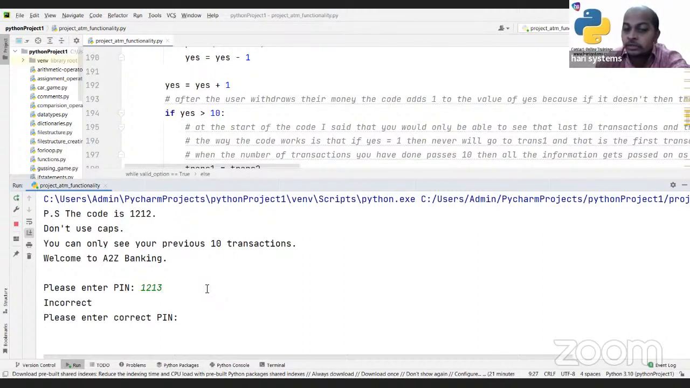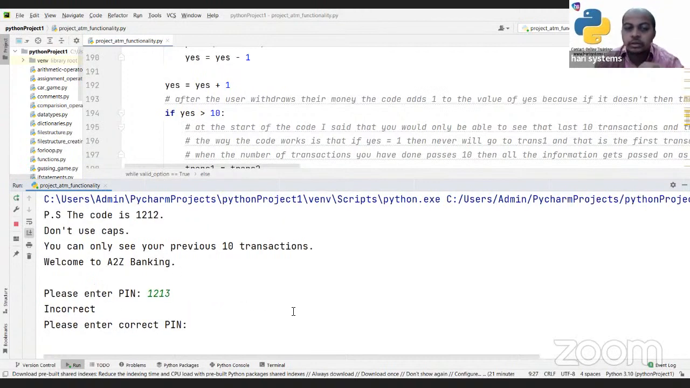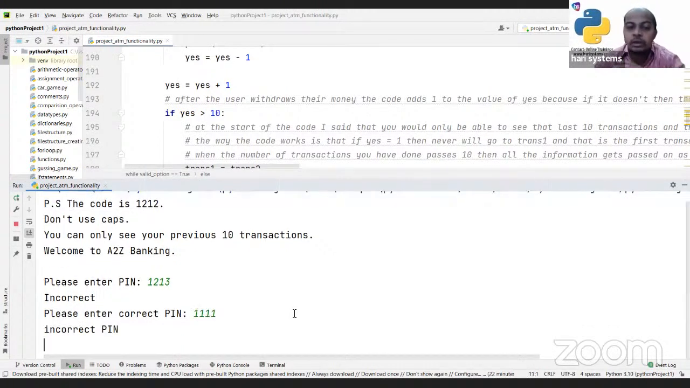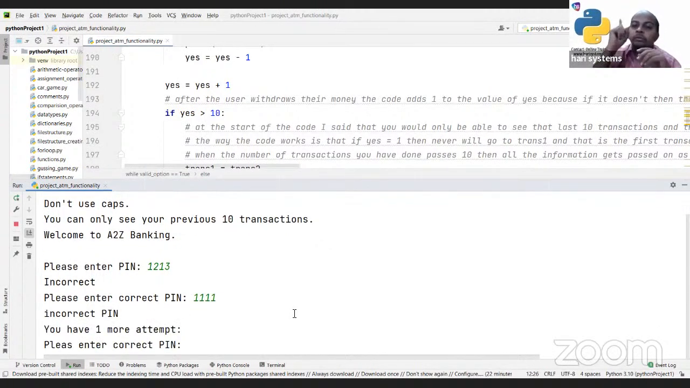Incorrect PIN. It's awaiting at the cursor and it's displaying, please enter correct PIN. If I enter the wrong PIN again, it will say incorrect PIN, you have one more attempt. See how the loop is continuously moving through statements, all the logic and all the permutations and combinations. So you have to test the code.